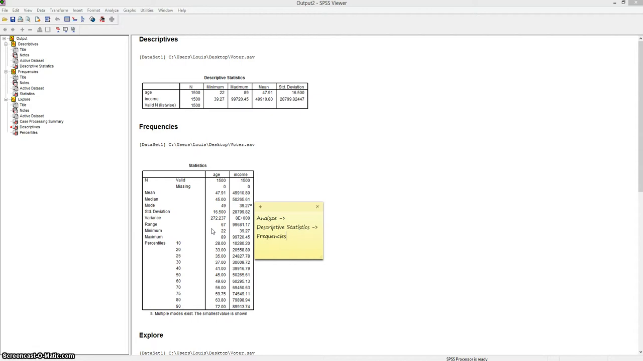We begin on the Analyze command. We choose Descriptive Statistics from the pull-down menu, and we go to the Frequencies command on the second level menu, and then we indicate to SPSS which descriptive statistics we want generated. As you see, it will generate not only the descriptive statistics, but also the percentiles as detailed as we would like them.